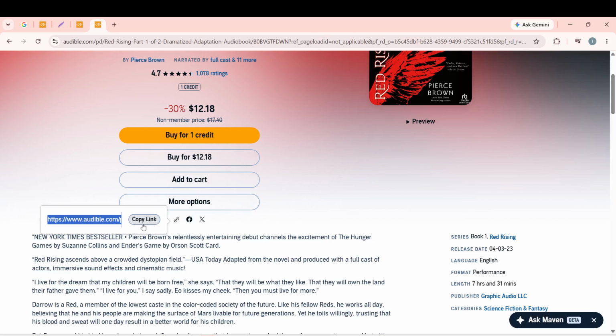Highlight the entire link by clicking and dragging over it with your mouse. Once it is highlighted, right-click and select Copy. This will save the link to your clipboard, ready to be shared.